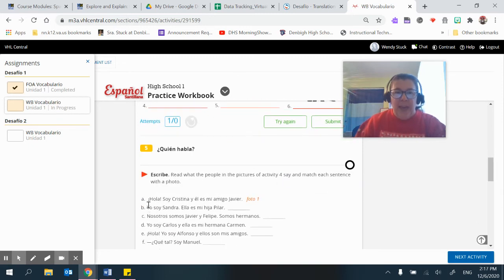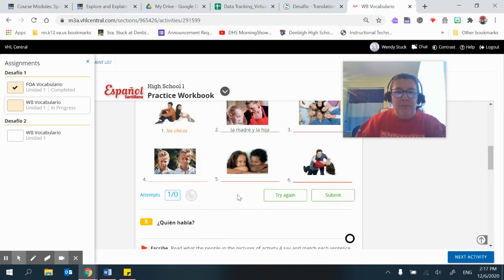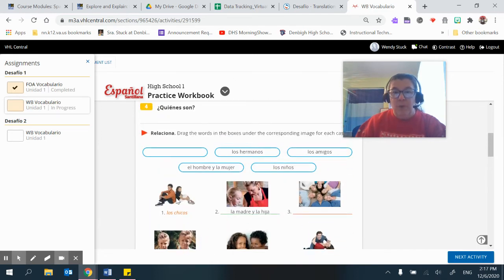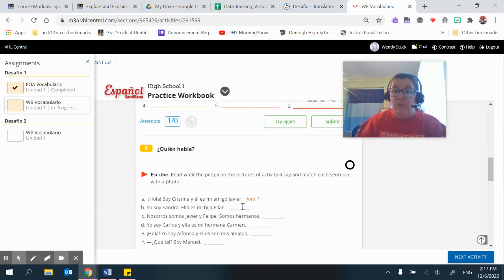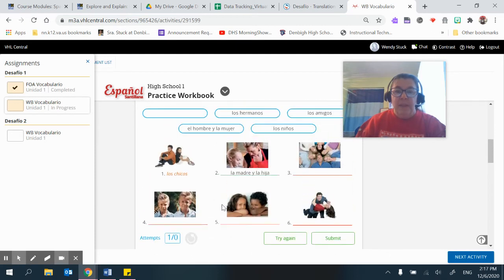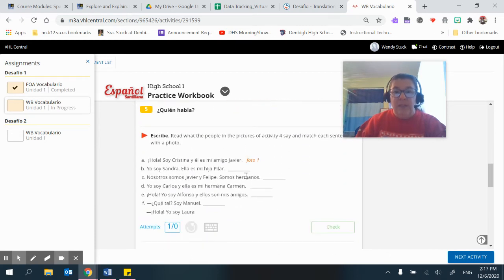So, A says, "Hola, soy Cristina y él es mi amigo Javier." So you go up to photo. They picked photo 1 and they told you already, los chicos. So foto uno. Notice they spelled out the word foto, put a space, and then uno. This is "Yo soy Sandra, ella es mi hija Pilar," and we decided madre hija here. So again, you click and you type in foto, space, and then 2.